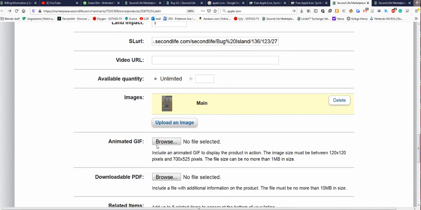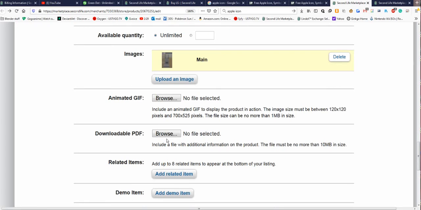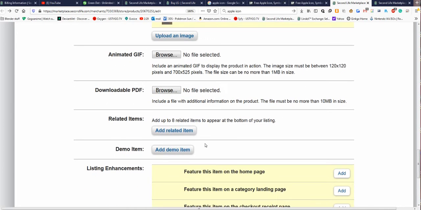You can also add GIFs onto here, and PDFs. So in case you have a product that has a very complicated, or you need to write instructions on here, you can write it out in PDF form and attach it to the product as long as it's under 10 megabytes.